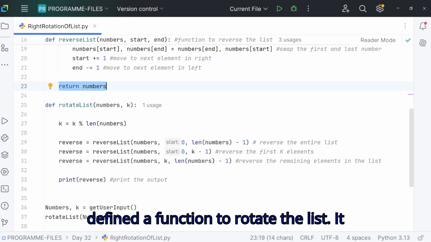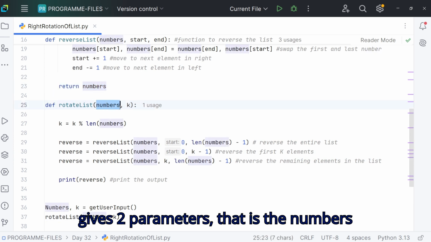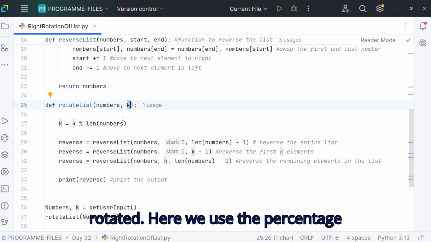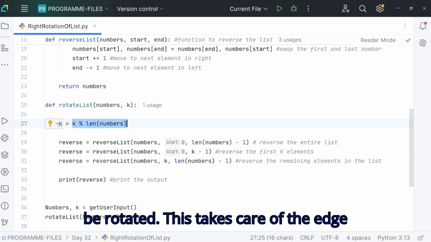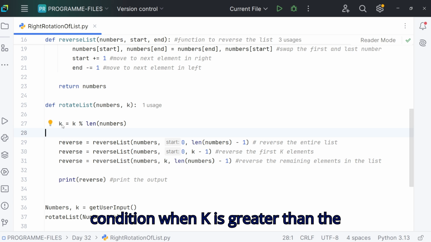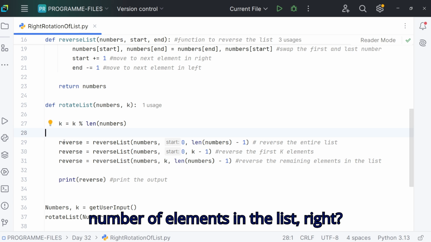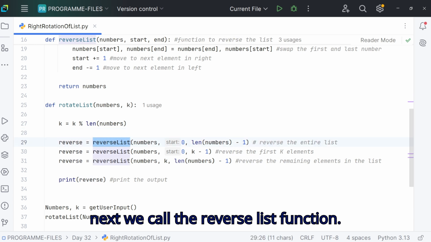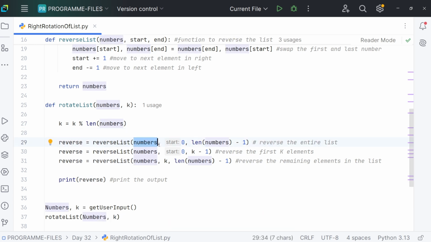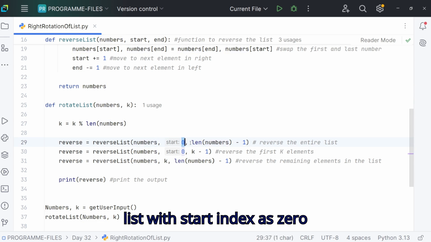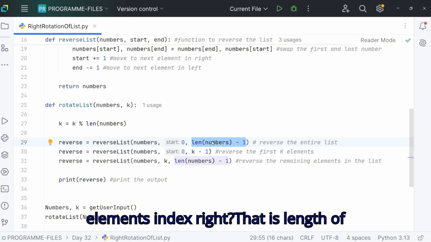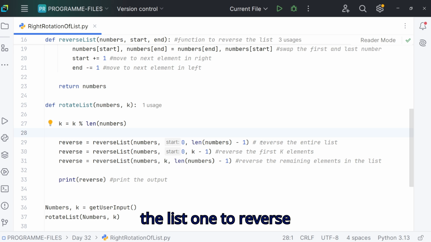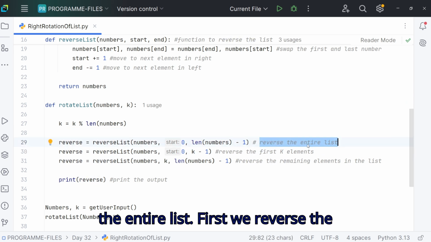Next, we have defined a function to rotate the list. It gets two parameters, that is the numbers list and the number of times it has to be rotated. Here we use the percentage symbol, that is modulus, to find the effective number of times the list has to be rotated. This takes care of the edge condition when k is greater than the number of elements in the list, right? Next, we call the reverse list function and pass the numbers list with start index as 0 and the end index as the last element's index, that is length of the list minus 1, to reverse the entire list. First we reverse the entire list.